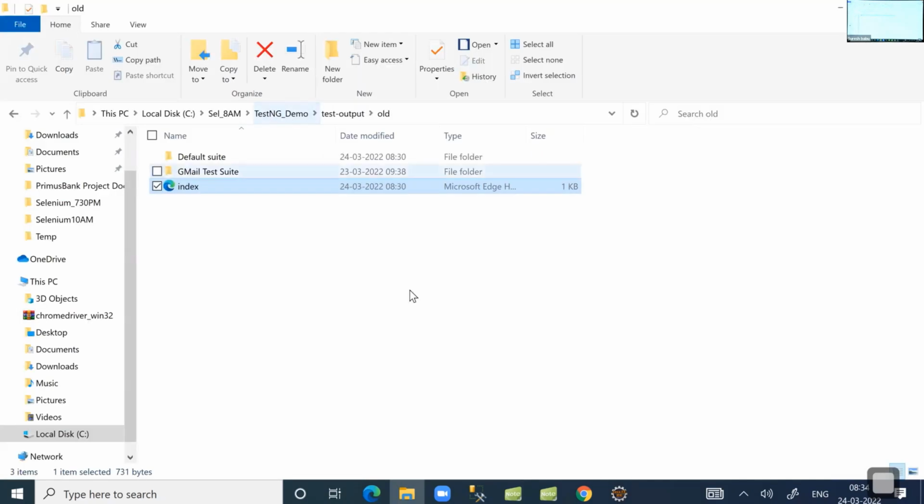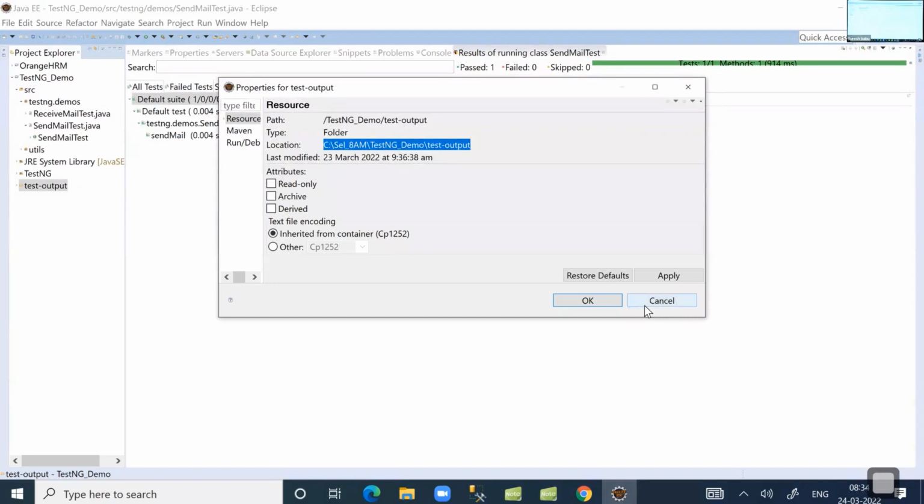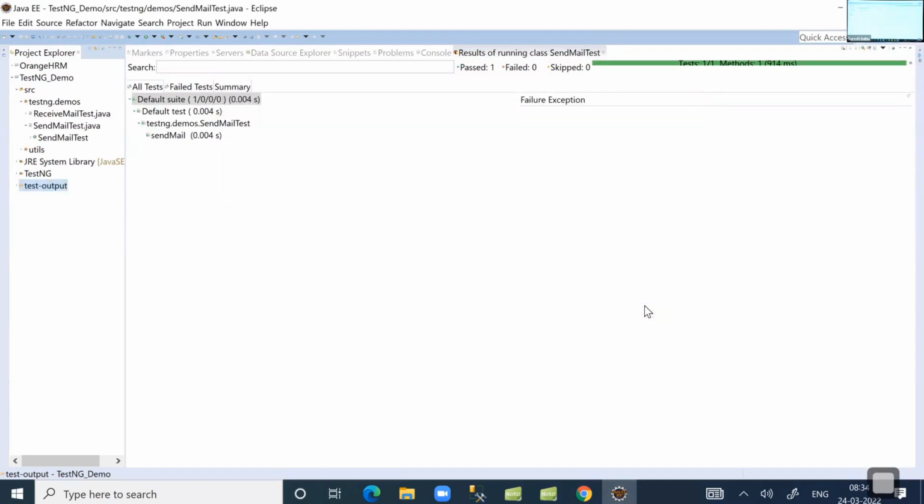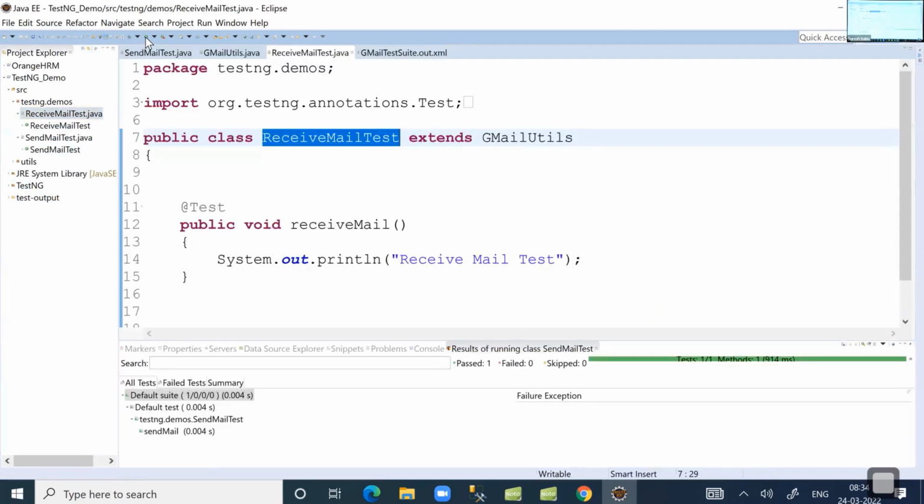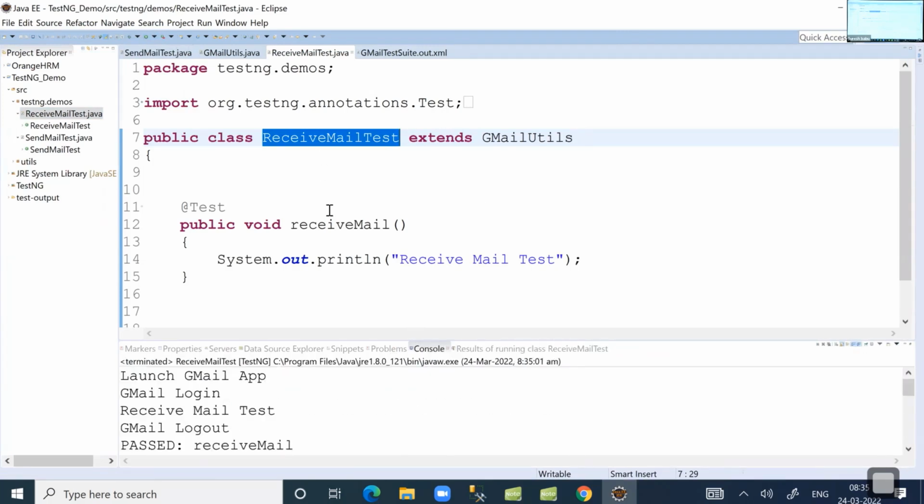Different formats of the test reports are automatically generated by TestNG. We need not write a single line of extra code to generate the HTML reports. You only need to run your test cases using TestNG, using the @Test annotation. Well, this is the receive mail. I'm running it. So one by one we have to run.